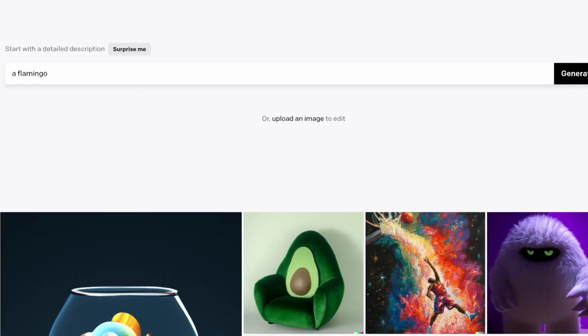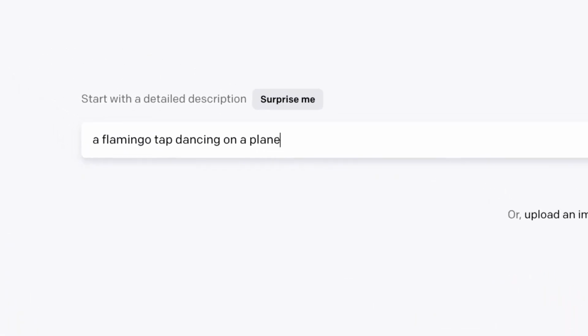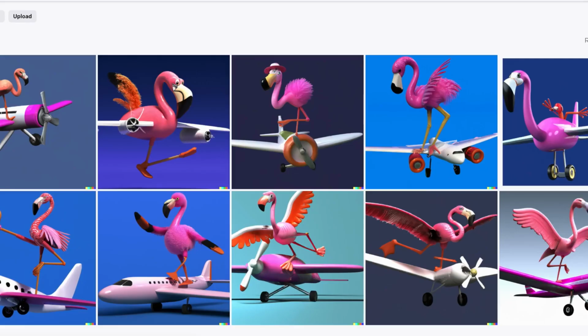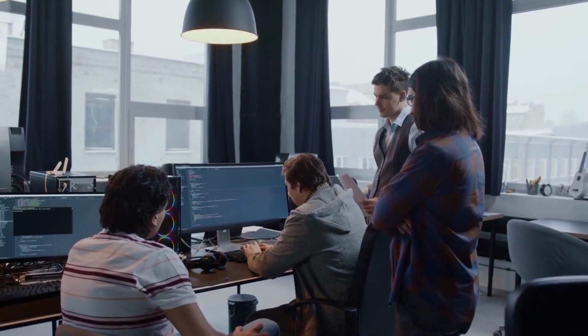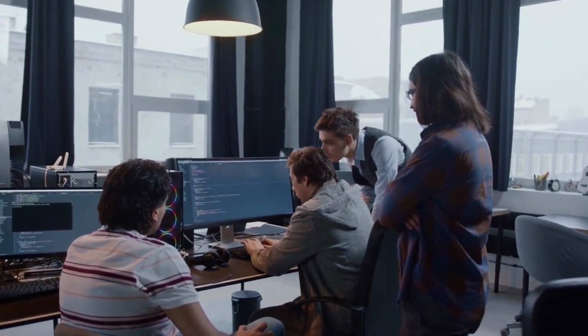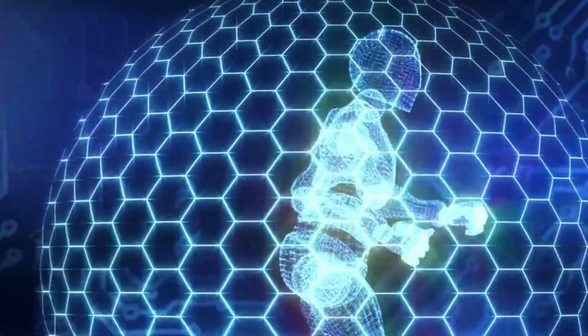DALL-E 2 is a prior plus diffusion decoder, or unCLIP, model combination. DALL-E 2 is an example of a two-part model composed of a prior and a decoder. We can convert a sentence to an image by concatenating both models. That is how we communicate with DALL-E 2. We enter a sentence into the black box, which produces a well-defined image.